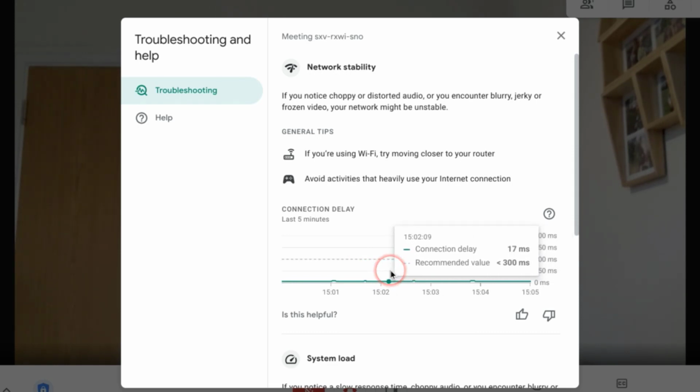But Google is saying here that anything below 300 milliseconds, you should be getting pretty good Google Meet performance. But of course, if you're seeing a higher connection delay, so above 300 milliseconds, then that will likely be the cause of your degraded performance in Google Meet. And it even gives us a few tips here about what we could do to try and improve that.